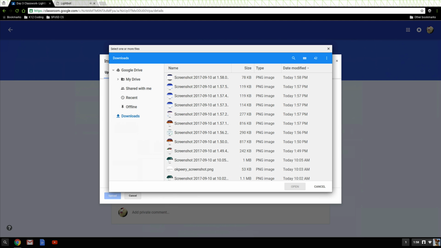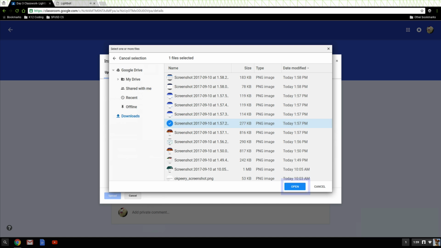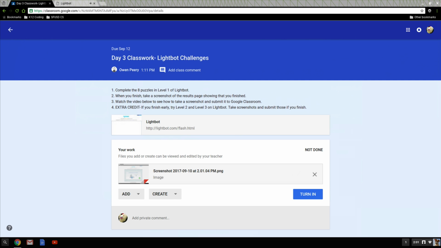Here you'll find all the screenshots. Yours will be the one on top, the last one you took. Click on it to select it. Then click on Open to add it to the assignment. Now your screenshot is attached to your assignment. You can click on it to make sure it's the right image.